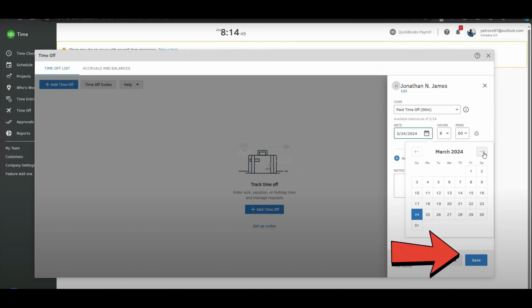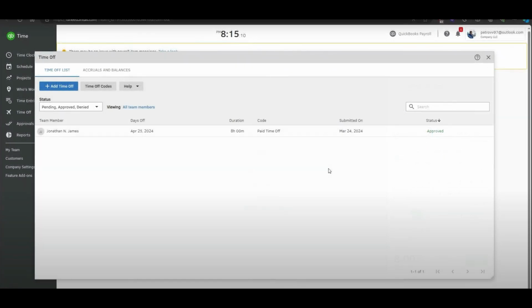Once done, click Save. Your time off request will be submitted automatically, and you'll be able to check its status, whether it's pending, approved, or denied.